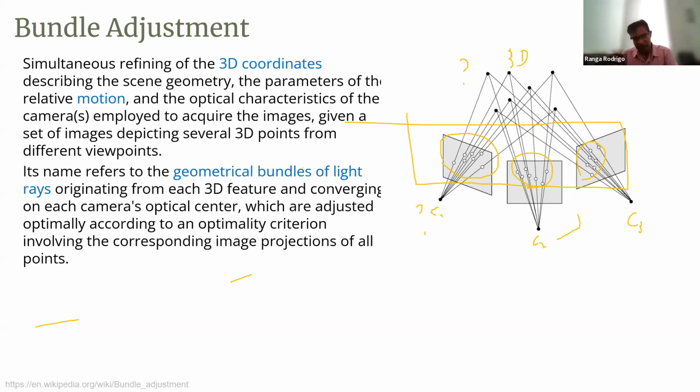After doing the initial solution, we carry out this bundle adjustment. Its name reflects a geometric bundle of light rays originating from each 3D feature and converging on each camera's optical center, which are adjusted optimally according to the optimization criterion involving the corresponding image projection of all points. You just need to understand what bundle adjustment means because in these recent 3D reconstruction papers, they employ bundle adjustment, but VGGT does not employ bundle adjustment.